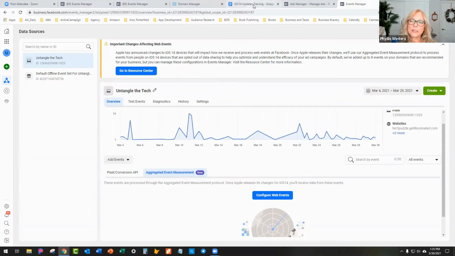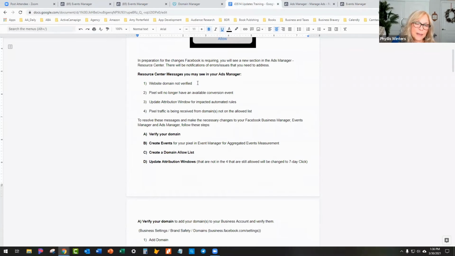All right, so now we saw the domain over here. Let's go back over here. The first message that you're likely going to see is that your website domain is not verified. Now, what that means is that Facebook needs to verify that you actually own that domain, or you have the right to control that domain.